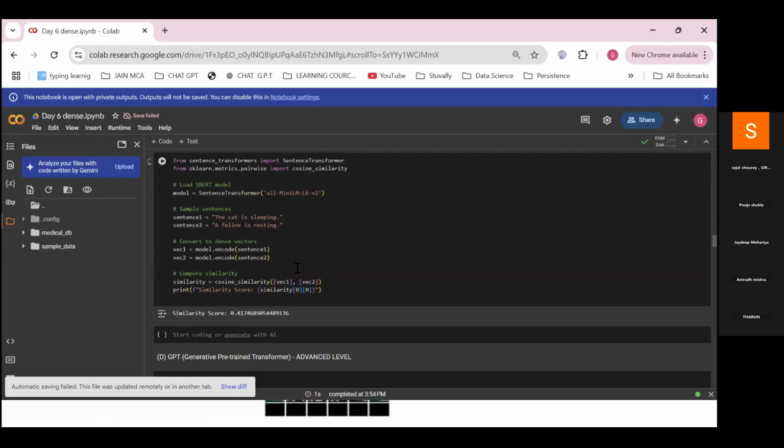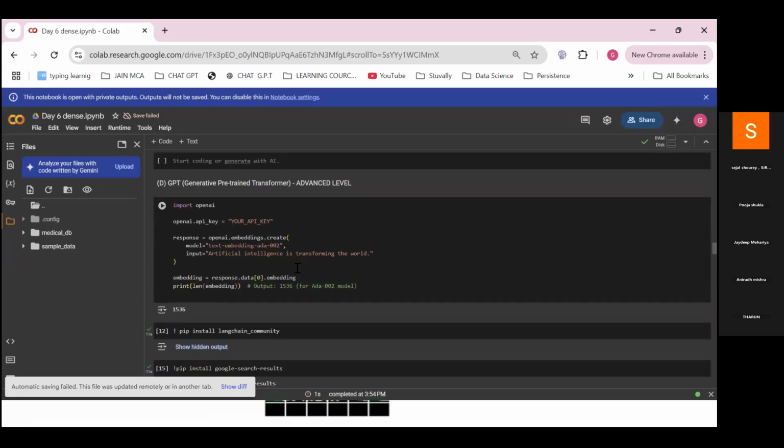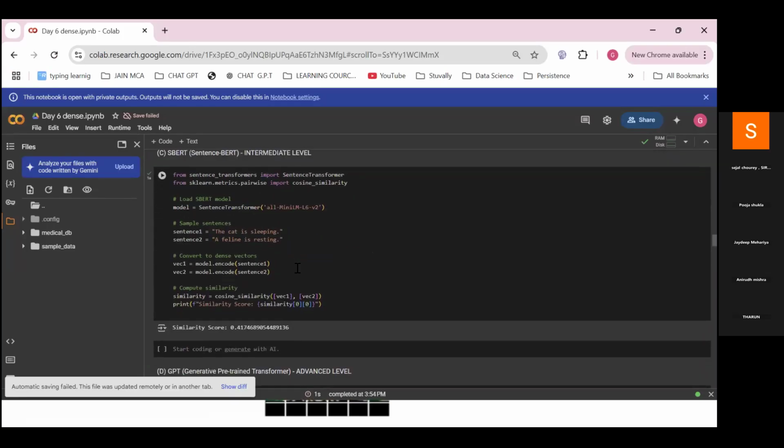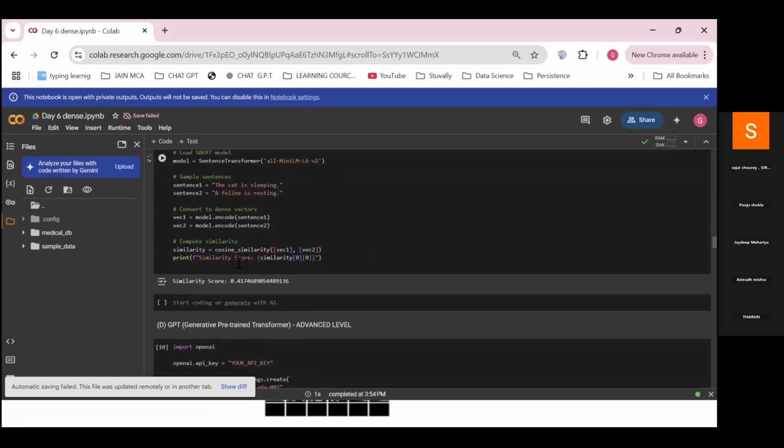So let's see an example of this. Here is my example. I have "the cat is sleeping" and "the feline is resting". These two sentences I just give to my model, and I'm asking what the cosine similarity is.